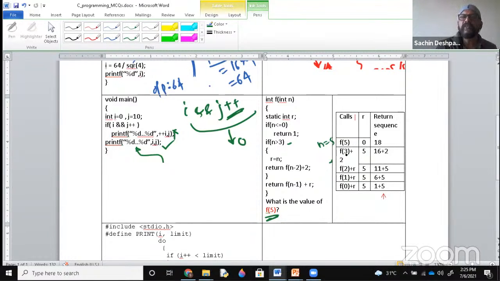Now when function f(3) is called, the value of n is 3. When the value of n is 3, this if condition becomes false, so 3 greater than 3 also will be false. So it will try to return this. And what is it? It is 3 minus 1, which is 2, and the value of r, which is 5. So it is trying to return f(2) plus r.